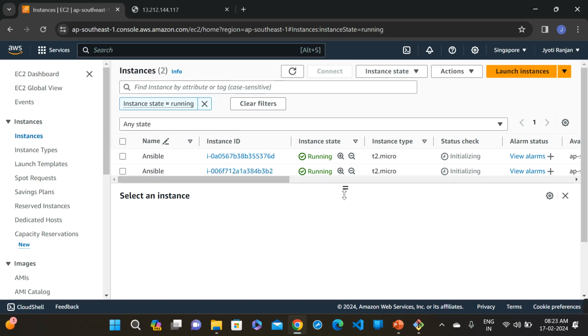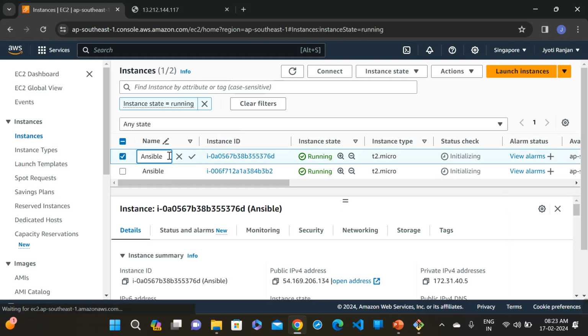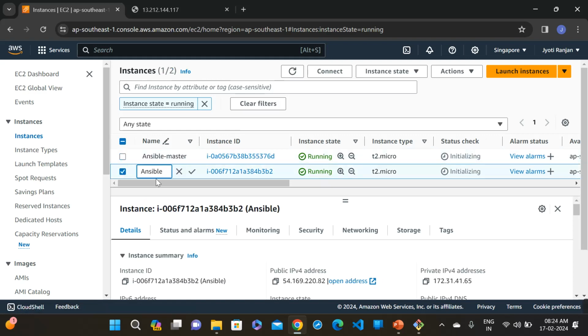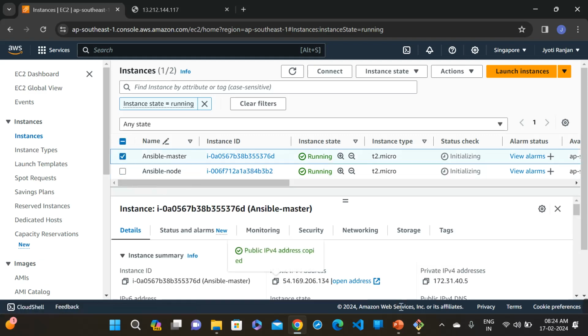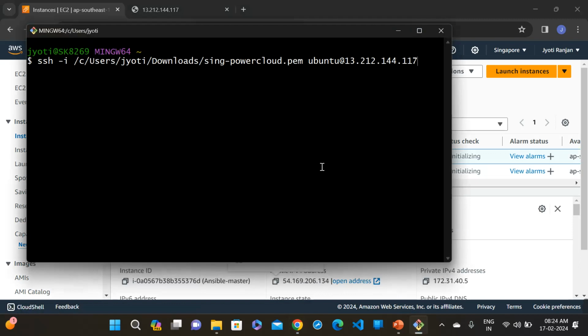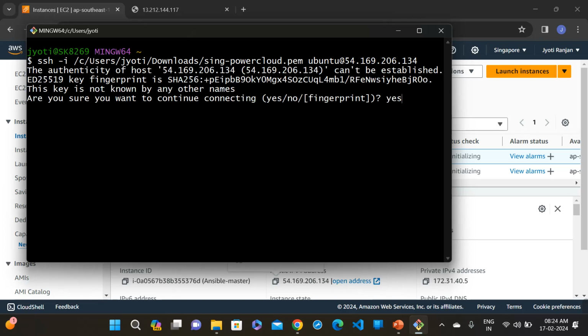Let me take this one as a master, and let me take this one as a node. Copy this one, paste it here, press enter. Okay, yes.